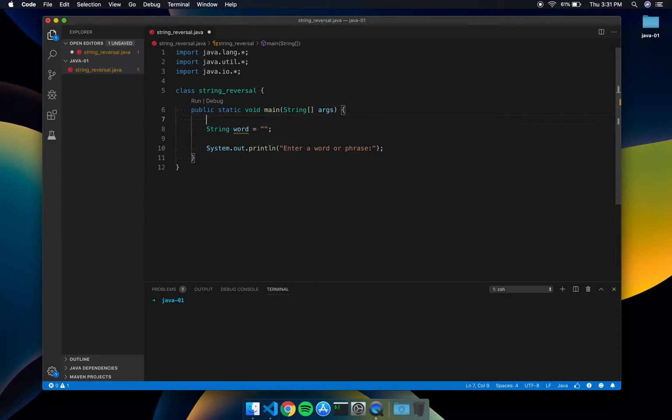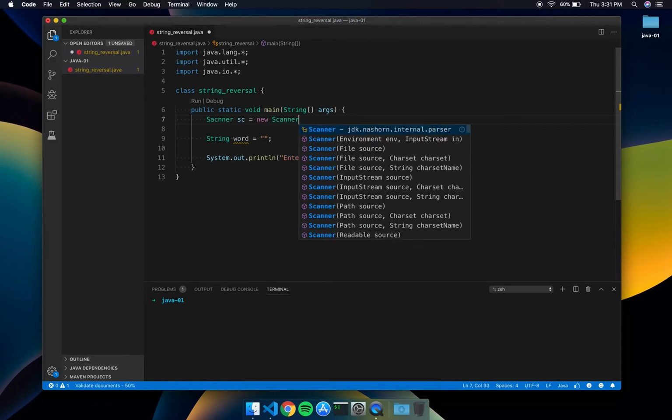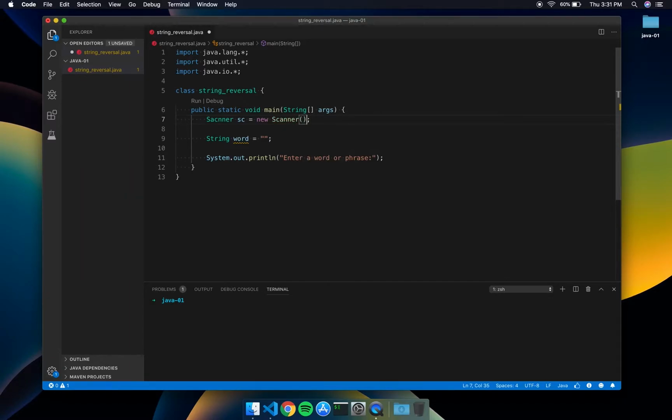And another thing, with Java you have to create a user input object. So like Scanner sc equals new Scanner with a... actually we're not going to do user input because that's a little funny with arrays. So we're just going to define a string.